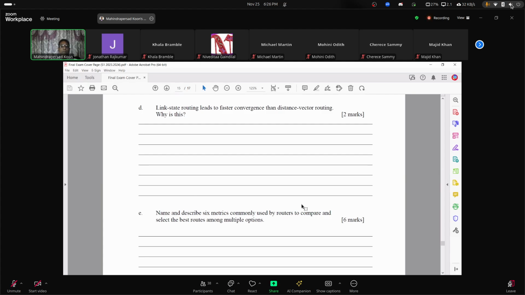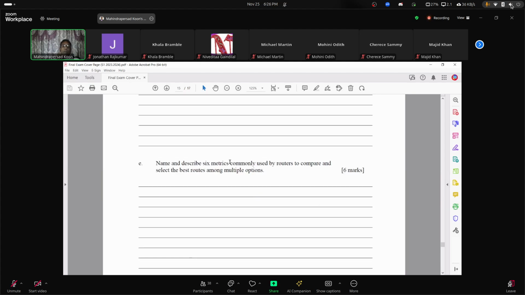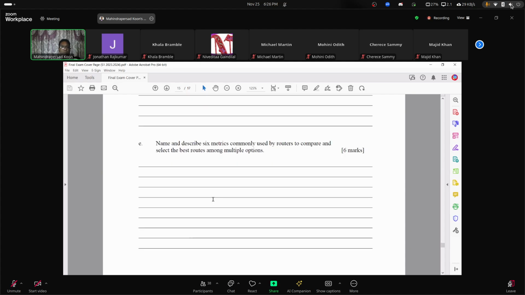And name and describe 6 metrics commonly used by routers to compare and select the best routes among multiple options. So you'll name 6 metrics, you will describe them and how they are used. And you know them, right? I don't have to tell you.